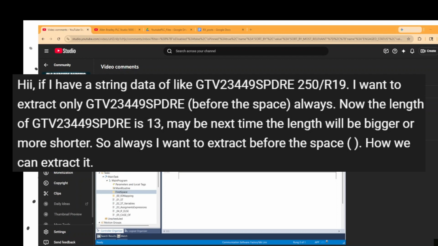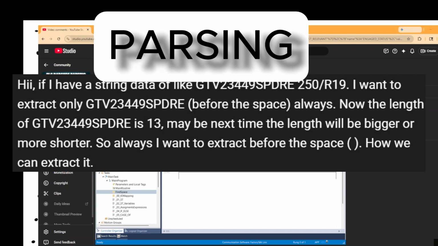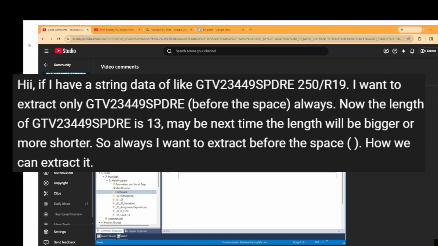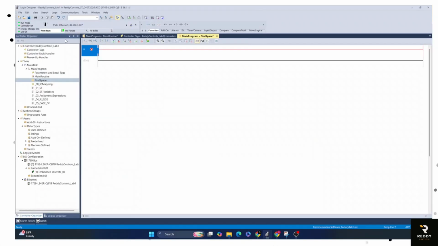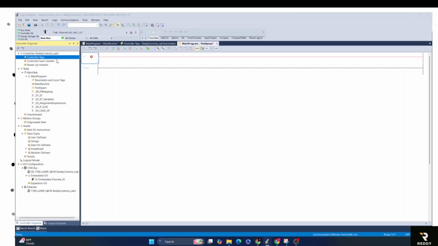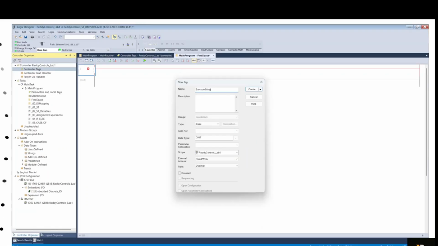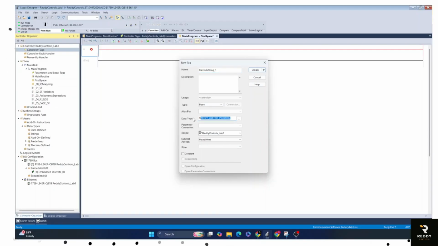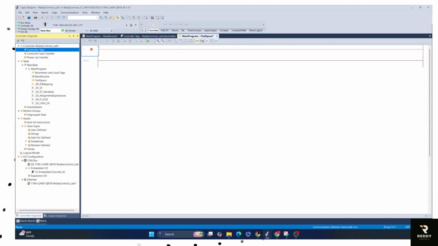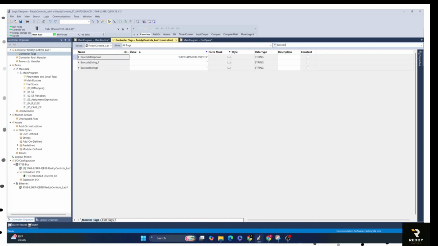This is a common barcode parsing problem in Studio 5000. So in this video I will try to answer the question. What we will do is create a bunch of tags. We'll create two strings. We'll call it barcode string 1, and we define it as a string, create, and we'll go ahead and populate that barcode string 1. We select the 3 dots and copy paste the string given by the subscriber.